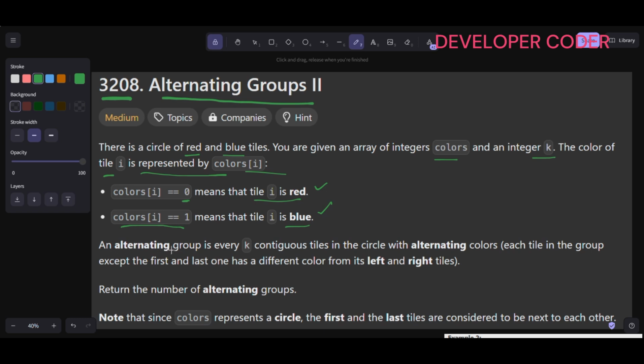An alternating group is every k contiguous tiles in the circle with alternating colors. Each tile in the group except the first and last one has a different color from its left and right tiles. So see, this is the first tile, there are some tiles in between, and this is the last tile. The color of this tile should be different from the color of this tile and this tile. Same way for this tile, it should be different from this tile's color and this tile's color.